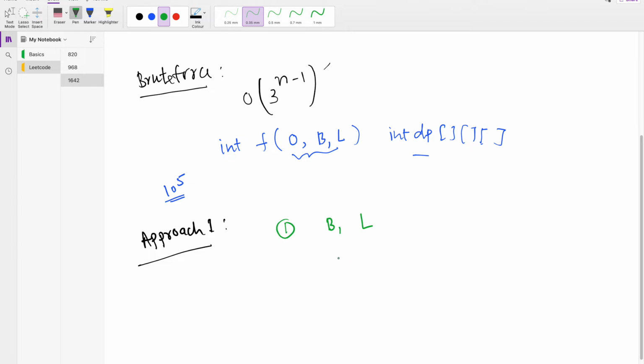So let's say I'm not writing the complete array, I'll write the gaps only. Let's say we have 3 gaps. First one is of 9, next one is of 2, next one is 5. And the number of bricks we have, let's say 10, and the number of ladders we can take is 1.